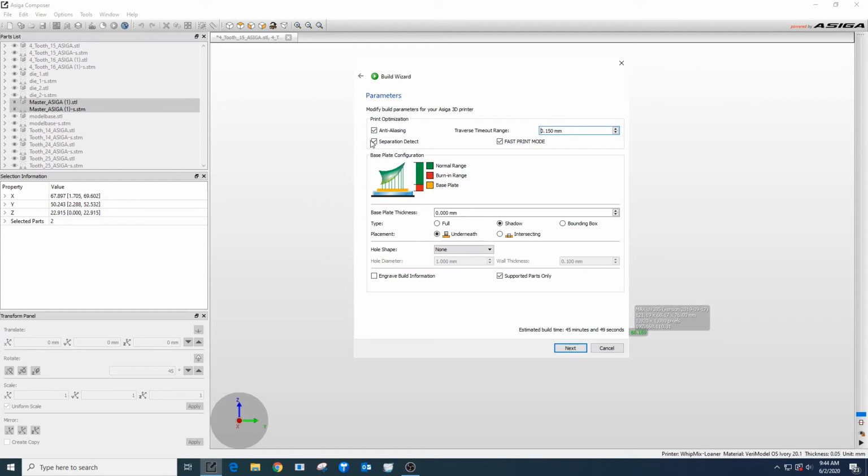From here, depending on what version of your software you're on, you have the ability to turn on separation detection and fast print mode. If I have this turned off, we can see that the build time is going to take 1 hour 23 minutes. If I turn on separation detection, we can see it cuts off the 23 minutes. Now it's only going to take 1 hour. And then if I want to put it on high speed mode, which is just going to increase the mechanical movements of the printer, I can select fast print mode. So we can see it shaves off another 15 minutes.